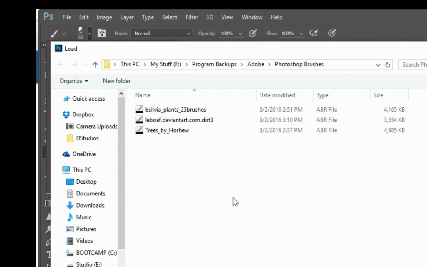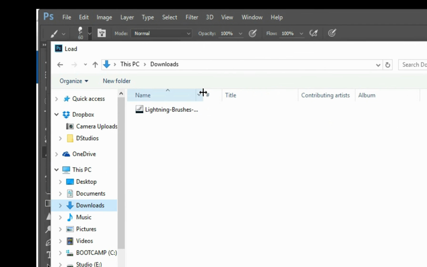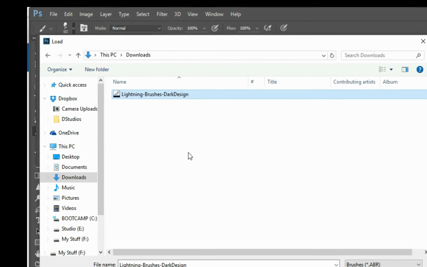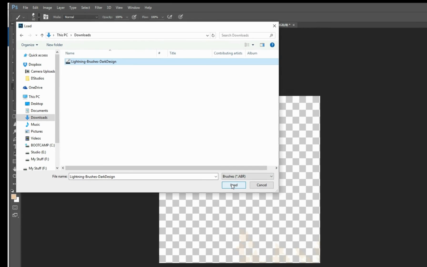Select load brushes. These are some ones I did to test this to make sure it was working, but I'm going to go back to that downloads folder. And I'm going to grab that lightning brush pack that I just downloaded. Hit load.